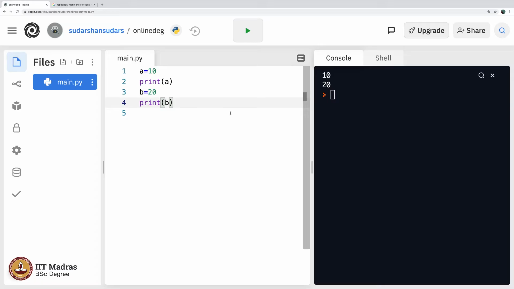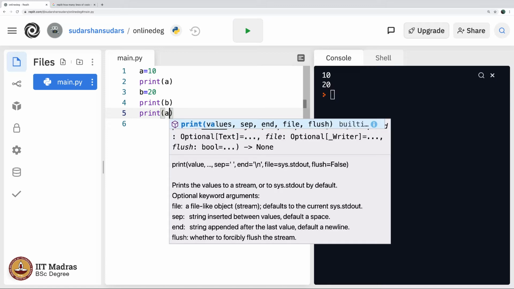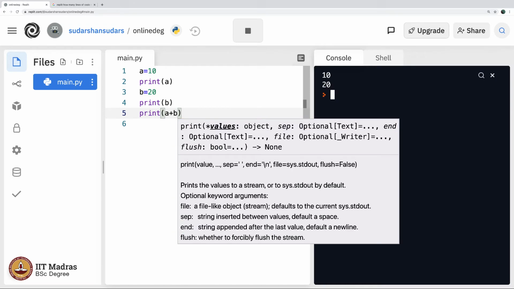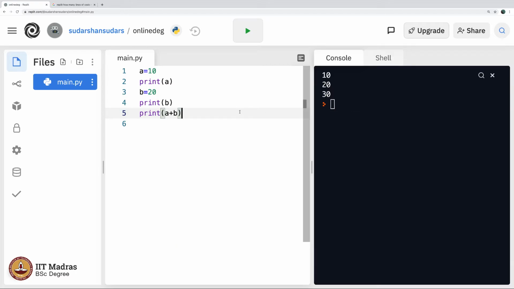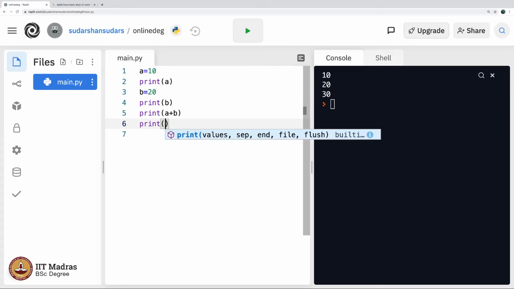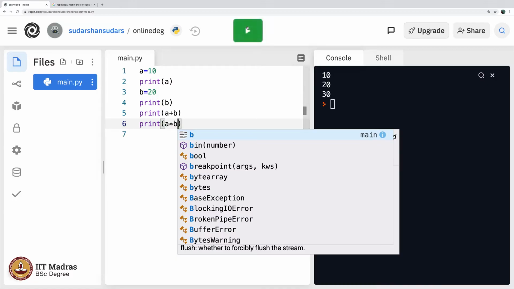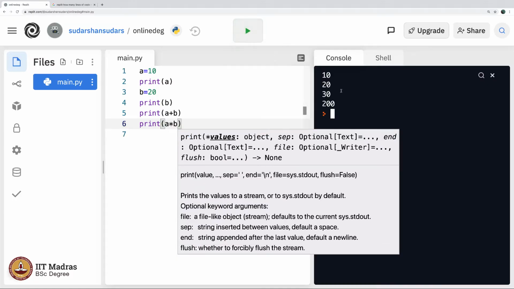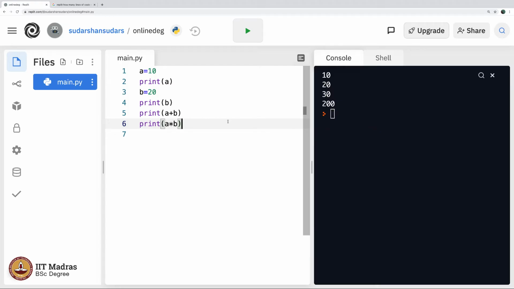So that's it, pretty self-explanatory. What's the big deal about it? Now, look at this. I will say print A plus B. Okay, so here is A plus B, and then I say print A into B. I get A into B, which is 200, 10 times 20, right?